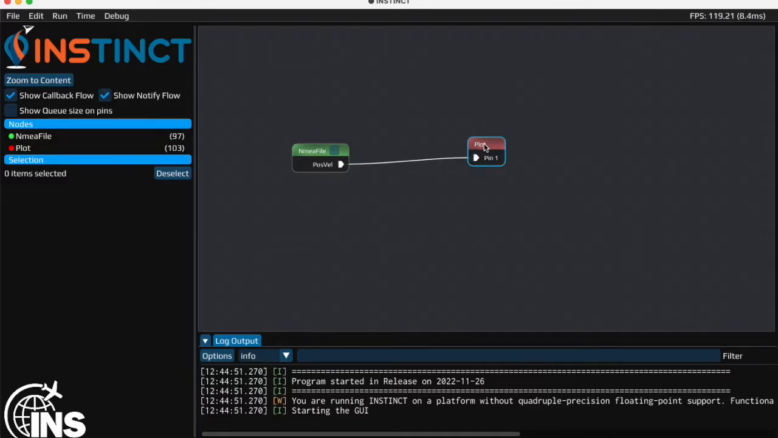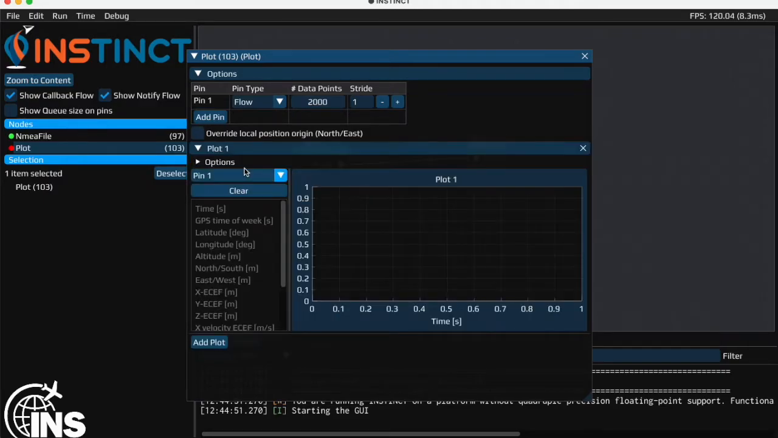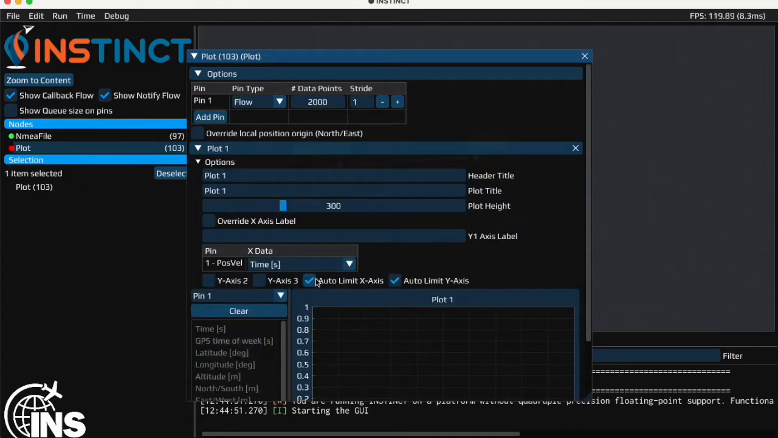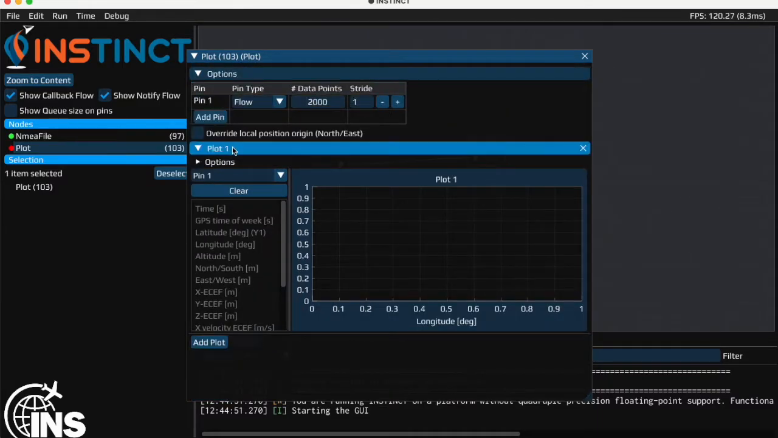I have connected it, and now I'm going to add a plot that makes sense for me. So I want to create two plots. The first plot should be a horizontal plot. So I want to have longitude on the horizontal axis and latitude on the vertical axis. This means I'm going to change the x data from time to longitude, and latitude should be on the vertical axis. So I'm dragging it here on the vertical axis, and then I'm done with plot number 1.